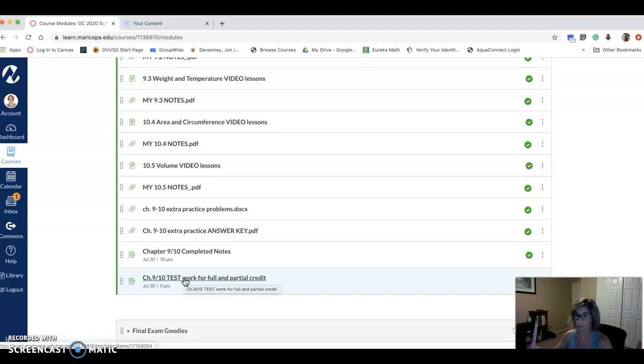On your test, just like before, you can use the formula sheet for all the different conversions. You can use your one 3x5 card, and then you can use your calculator, okay?